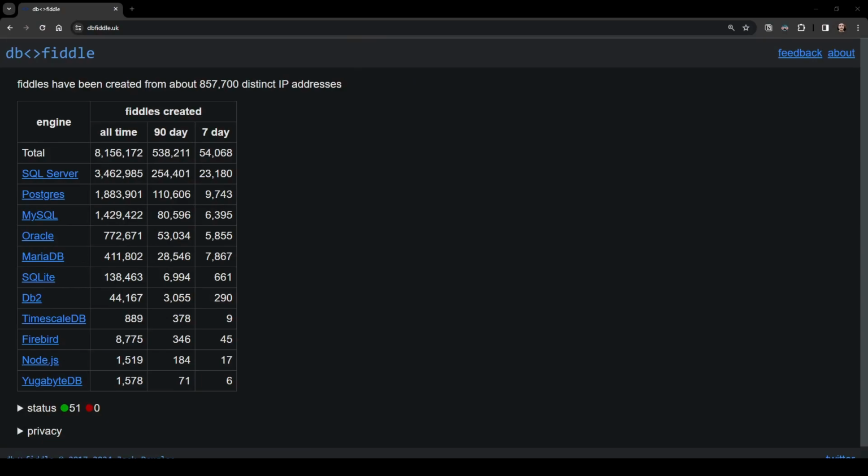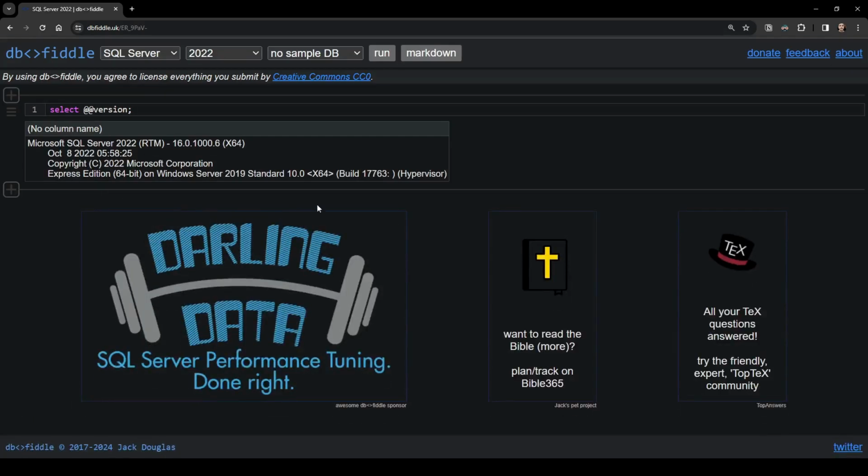If you want to follow along, I recommend this dbfiddle website. It's a free website and you don't even need to create an account. When you open the website, just click on SQL Server, that's the flavor of SQL that we're using for these videos, and make sure you choose AdventureWorks as the database. That will give you access to all of the same sample data that I'm using in these videos.